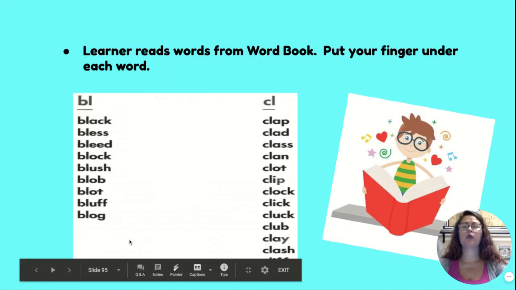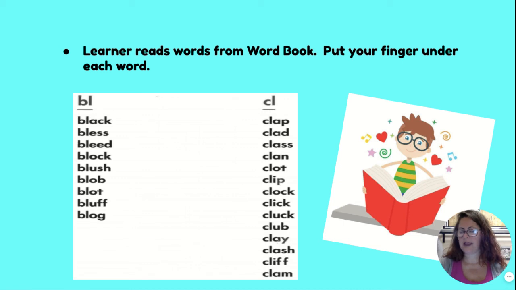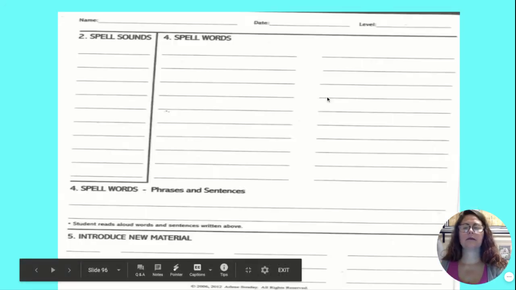And now we're going to read. We're going to practice reading words that have those blends. So take a moment and pause the video and make sure you use your finger. Go from left to right while you blend those sounds. Okay. All right, and now we're going on to the new material section. We're going to practice spelling words that have those sounds.